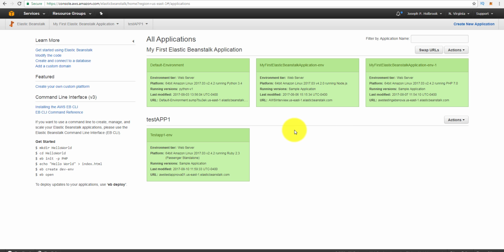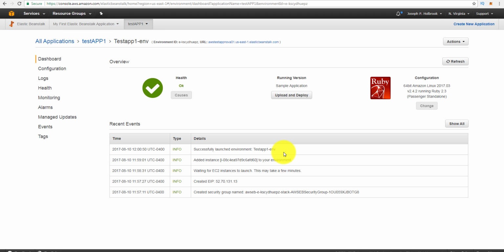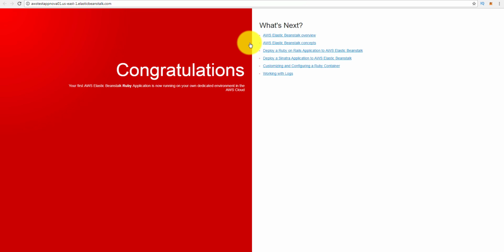All right, so now that test app 1 is up, let's go ahead and take a look at it. You can see that it reports as healthy. You can see that it is the sample app and it is running Ruby. So let's go ahead and check out the URL. And it is good to go. So there you go. You just deployed a sample app in EBS.